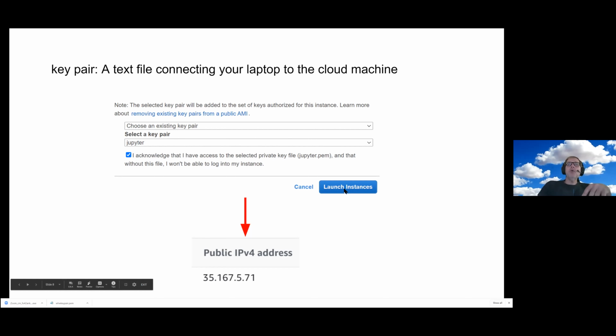Okay, so I launched the instance, and as I do, that takes me to a table of the instances that I'm running, including the new one that I just started up, and I noticed that it has an IP address, and so that's what I'm going to use for SSH. Okay.